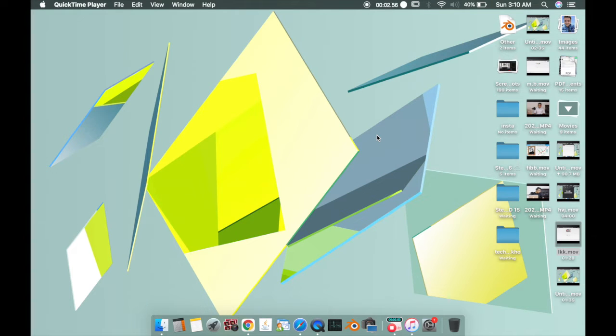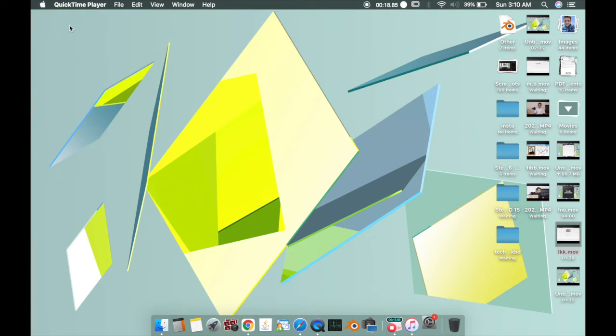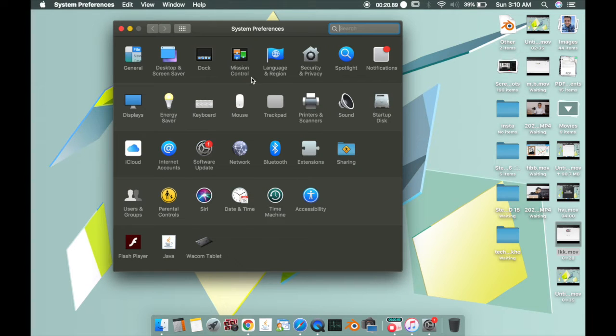In this video, we're going to learn how to free up space on your MacBook or MacBook Pro, whatever you're using. To do that, all you have to do is click on the teeny tiny little option on the left upper corner, the Apple logo. Click on it and go to System Preferences. You will see a lot of options in here, but you have nothing to do here.